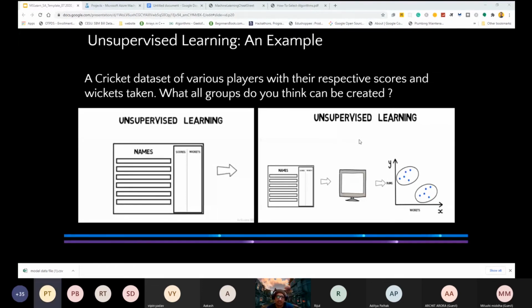Now the second type of machine learning is unsupervised learning. Let's explore this with a particular example. Suppose there is a cricket dataset of various players with their scores as well as the wickets they have taken. Then what groups do you think can be created? Any guess? How will you categorize them according to the runs they have scored and the wickets they have taken?